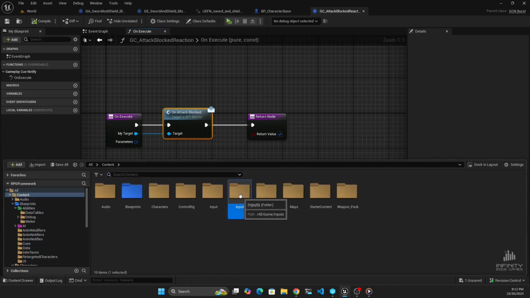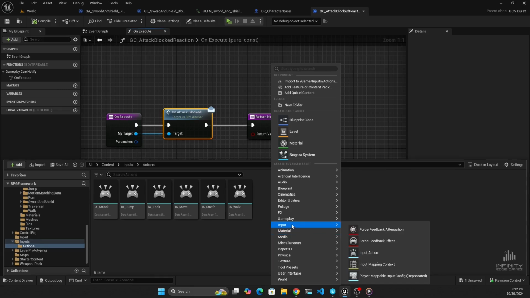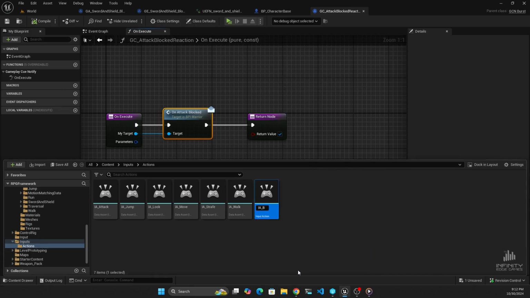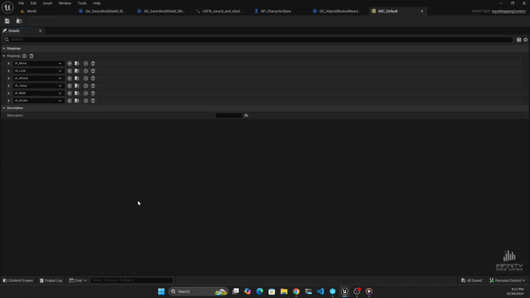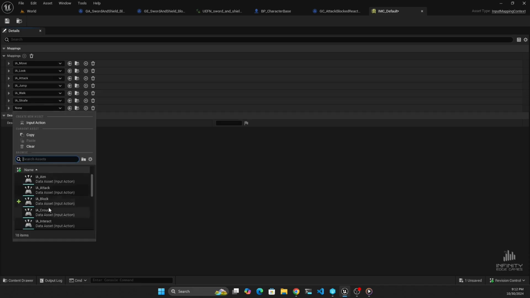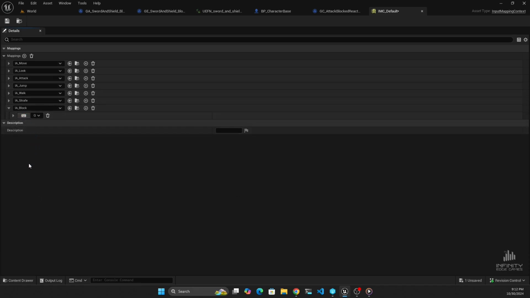Go to Inputs folder. Create new input action. Name it IA block. Go to Default Input Mapping Context and map block input action to some key. I will choose Q.